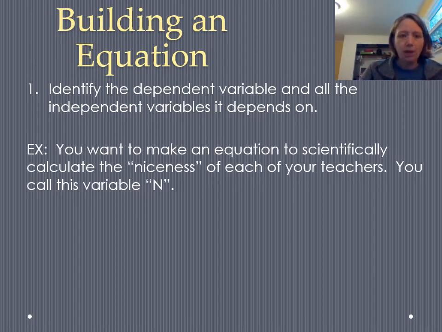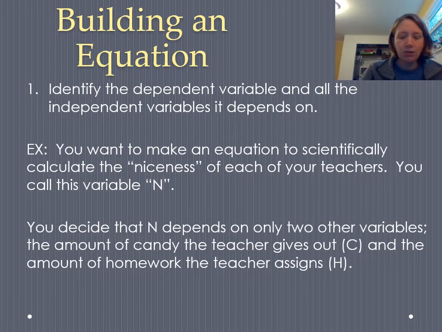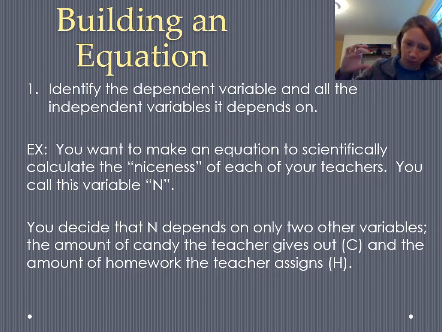So for example, let's assume you want to make an equation to scientifically calculate the niceness of each of your teachers. We're going to make this variable known as n for niceness value. You decide that the niceness of a teacher depends on only two things. You don't care about anything other than these two things. Number one, how much candy does my teacher give out in class, or the variable c, and number two, how much homework does a teacher assign, a variable h. So this is the first step of building the equation. We found the dependent variable, which is niceness, and the two independent variables, candy and the amount of homework assigned.